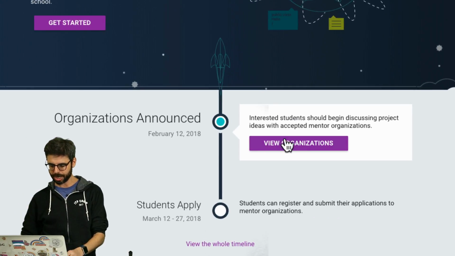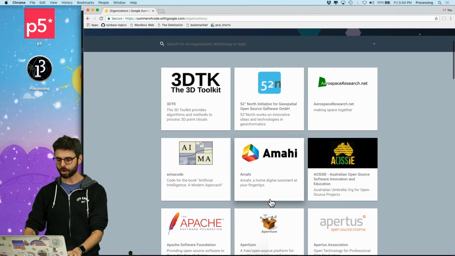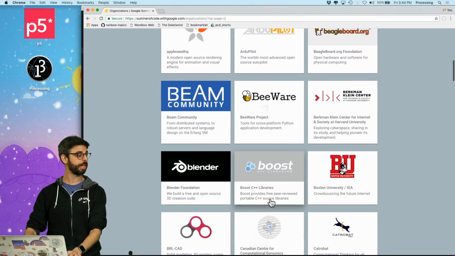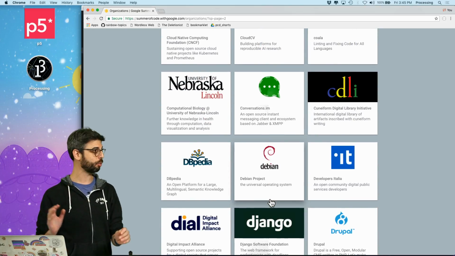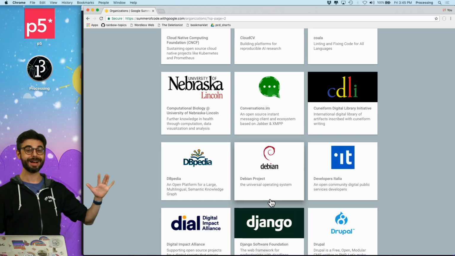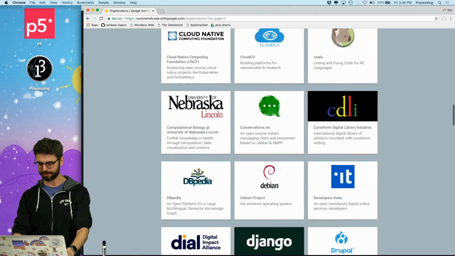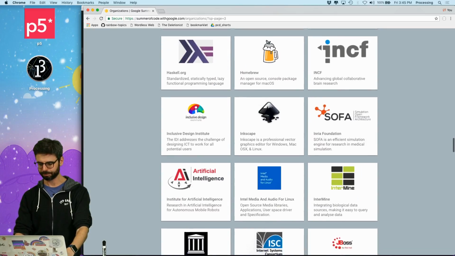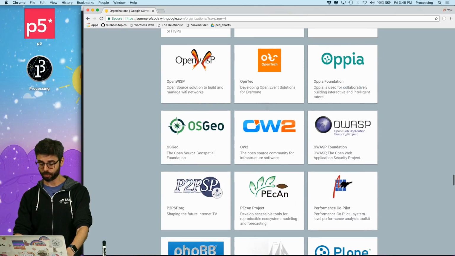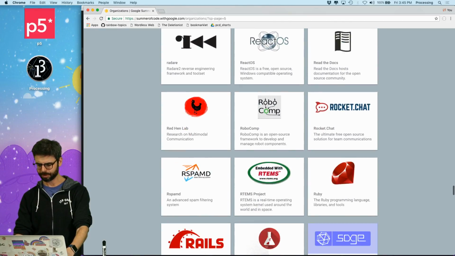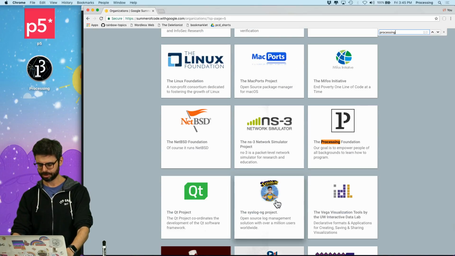If you click here and go to View Organizations, these are all the organizations that applied and were accepted by Google to be part of Google Summer of Code. And again, I'm not an official representative of Google here. I'm just telling you about it. I am participating through, if I keep scrolling down, eventually I will find the Processing Foundation. So I am one of the administrators for the Processing Foundation. I think I must have gone past it. There it is.